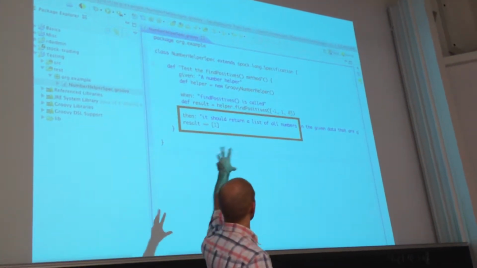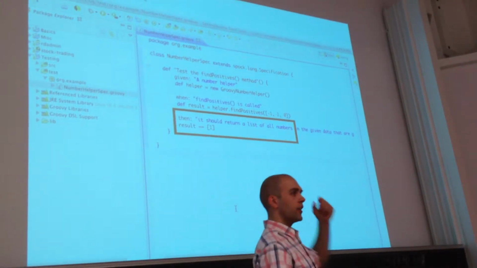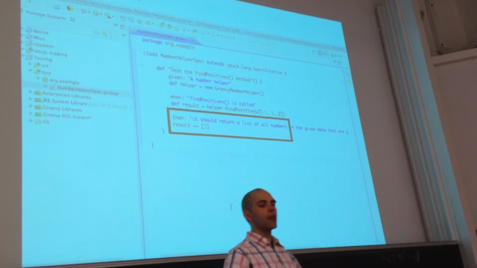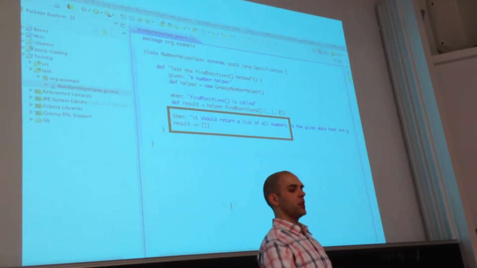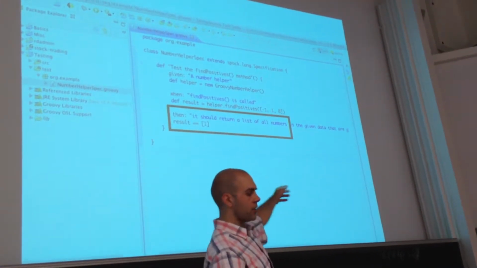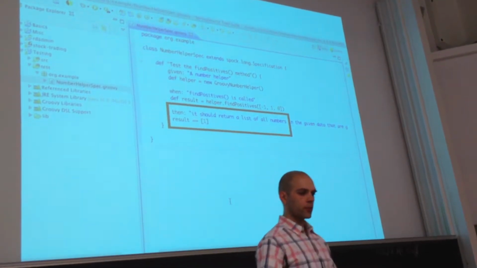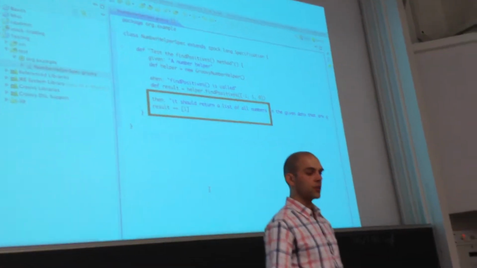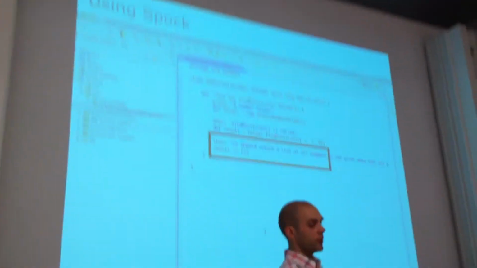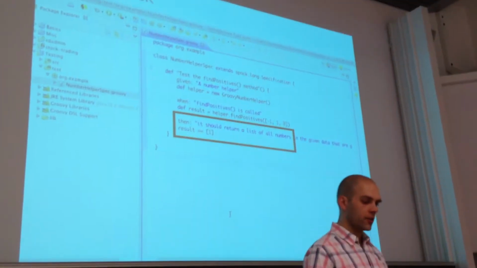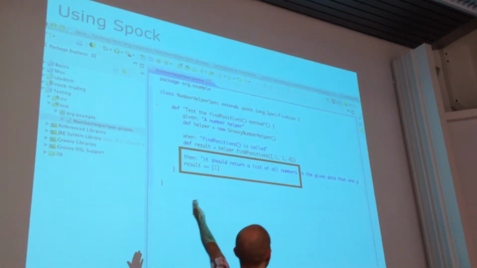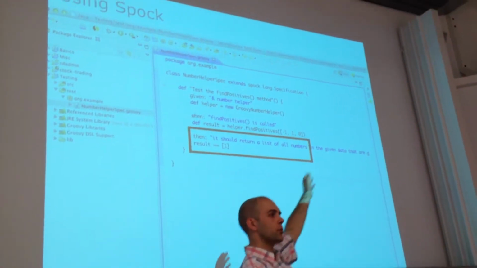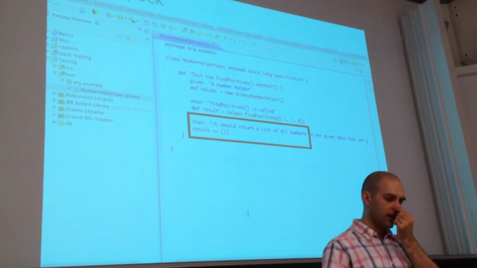So, this is a basic Spock specification. First thing to note, your methods can have spaces, so you have sentences. Test the find positives method. Given a number helper instance, when find positives is called, then we call the find positives method with a list, then it should return a list of all numbers. And then you've got a list of assertions. In this particular case, just result equals 1. That's the only positive number.